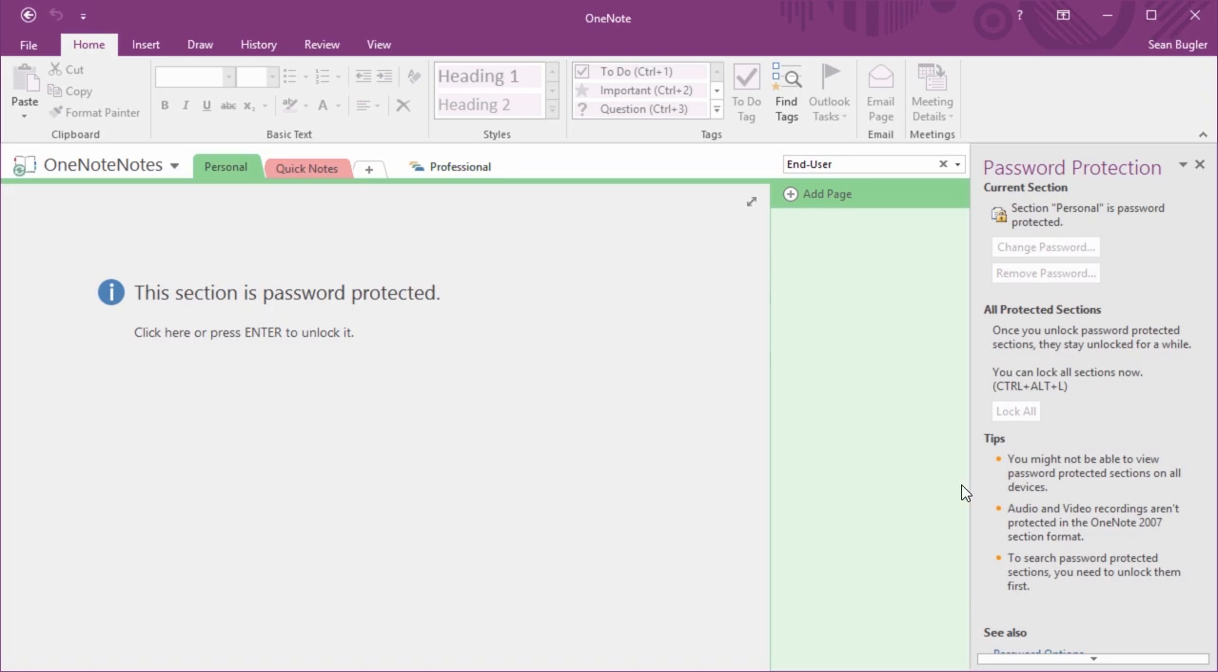There's a couple of tips on the bottom right here. Now, it's important to note that you can't search password-protected sections. This is a really clever workaround, except that you can't do it.